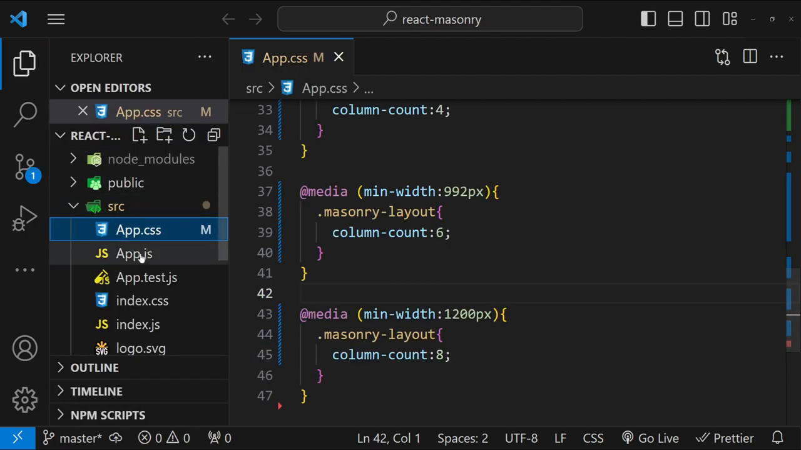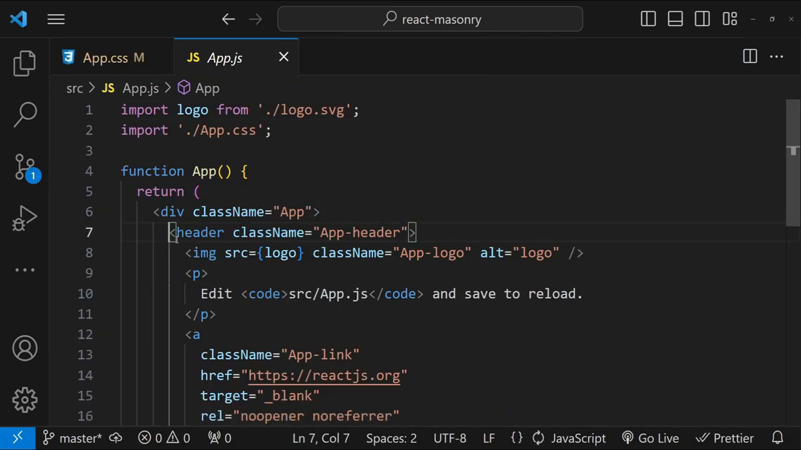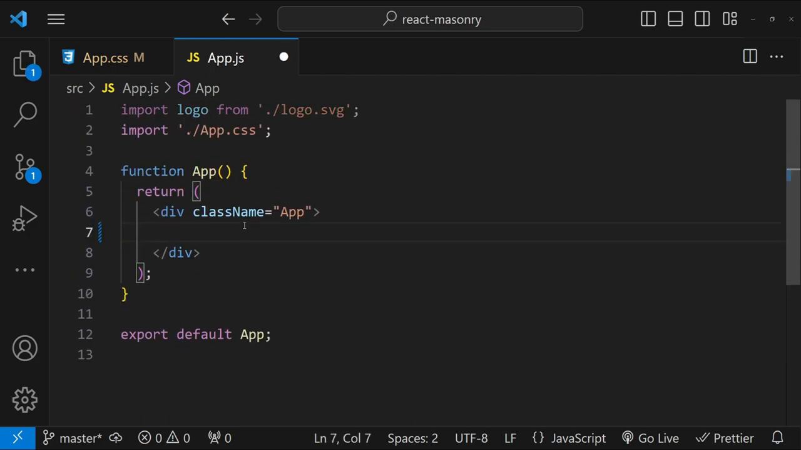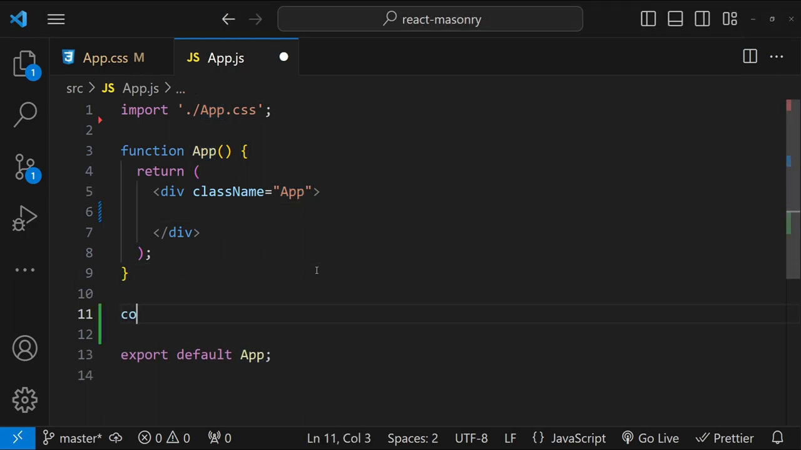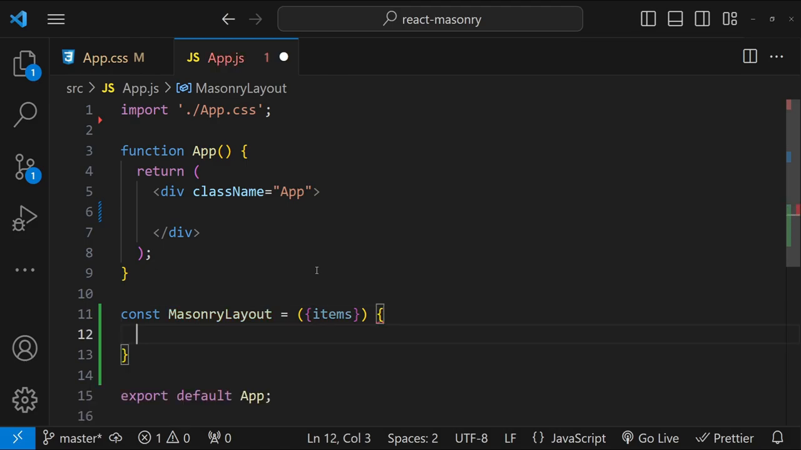Now let's open up our app.js file. Now I am going to remove this header from over here and also this logo because we don't need it. We have an app class, so let's keep it. Now let's create a masonry layout component. So const MasonryLayout equals to, the items are going to be provided along with the props. So items are basically the masonry layout items that will be rendered.